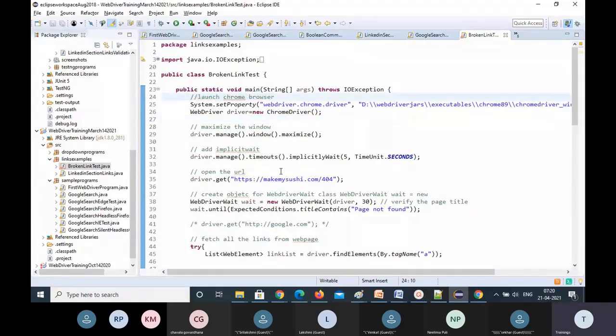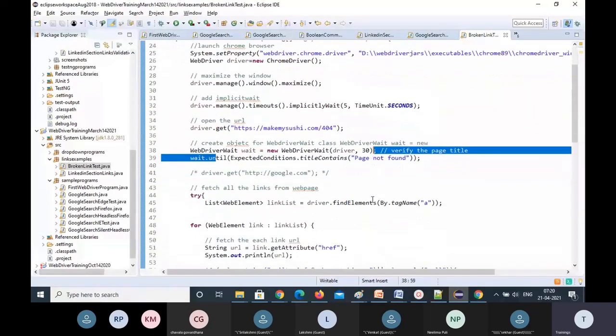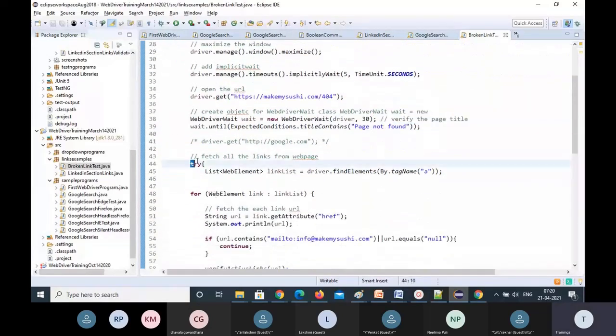Okay. What I'm doing, I'm opening this URL, takemycc.com/404, which is the quiz. I'm opening it and verifying the quiz title. Then see that try catch block.